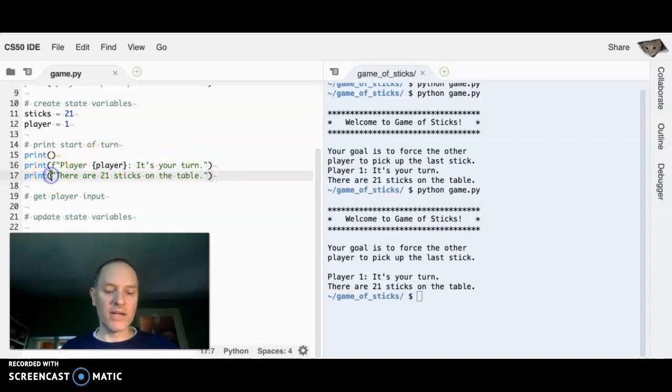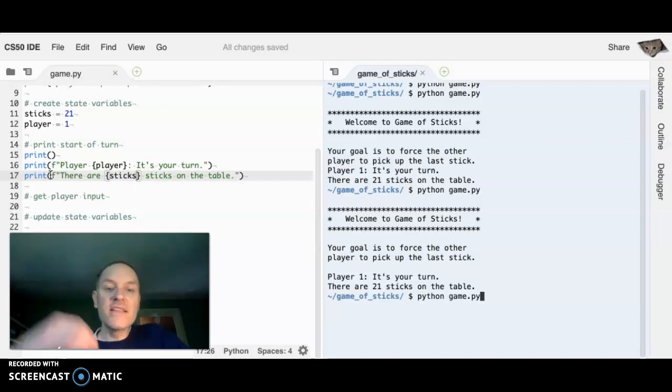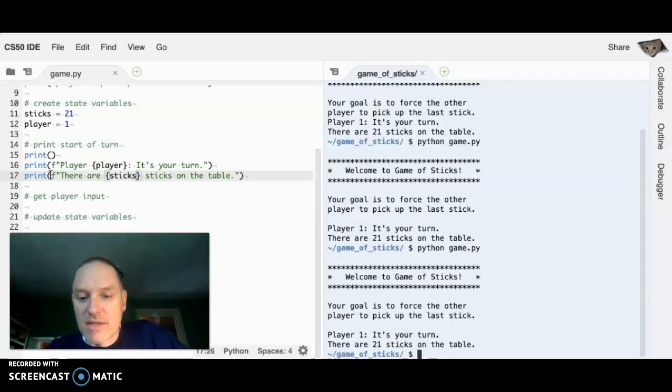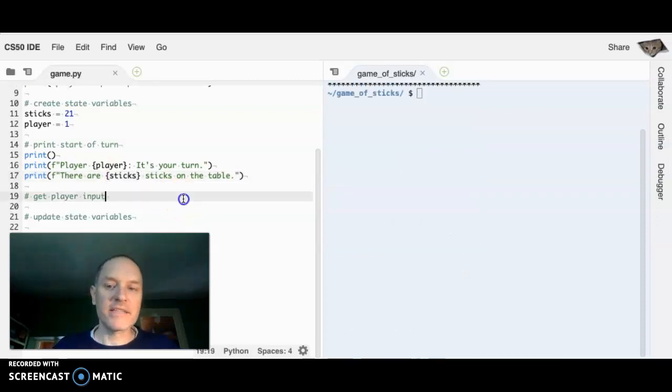And let's, while we're here, update this one as well. So I add the F and I'm going to remove the 21, replace it with curly braces, and inside those curly braces write the name of the variable that I want to display, which would be sticks. So let's see this. This should print the exact same thing because my variable values are 21 and 1, but now it's not hard-coded in the print statement, and good. So I'll clear that. Let's come back up here and see what our next task is.